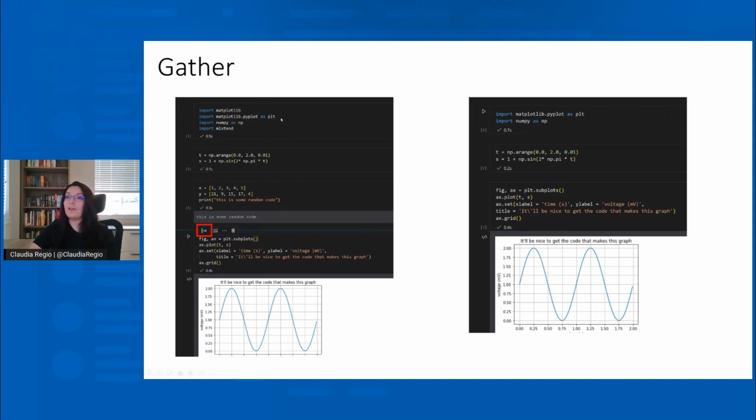So as you can see here in my left example, I've got 4 cells. I have this third one here. This is some random code. It does not contribute to this cell down here in any way. So if I go ahead and click Gather right here on the icon that's surfaced, what's going to be generated is this output in a new notebook.